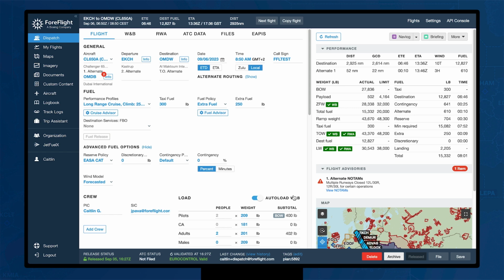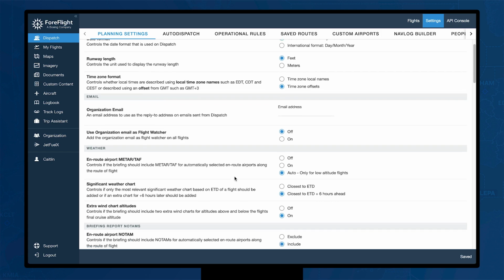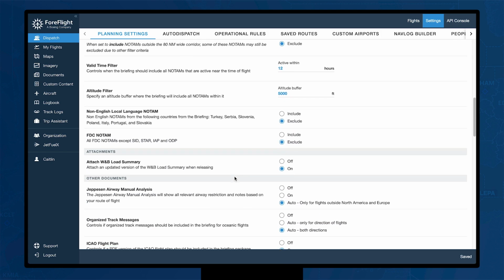So we're going to take a look at these flights on the iPad here in just a minute, but I want to show you a couple of settings first. If you're an admin on your account, you'll see some options for settings. First, we just have general planning settings, kind of customizing the way that you want the briefing to look, the way that you want your data format to look. So there's quite a few options here.